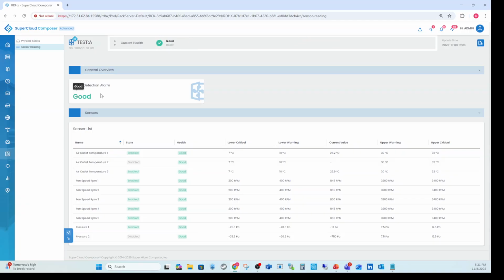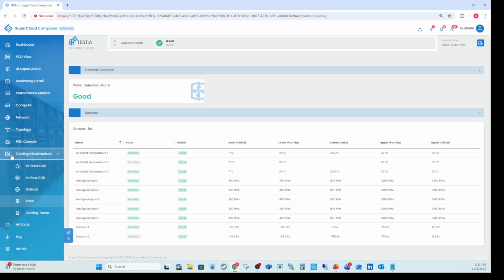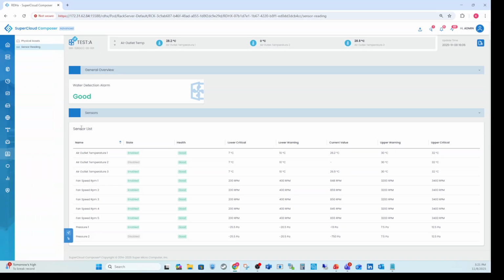So that, in a nutshell, provides you with an understanding of the rear door exchanger and what we're offering here in our first phase of deployment.